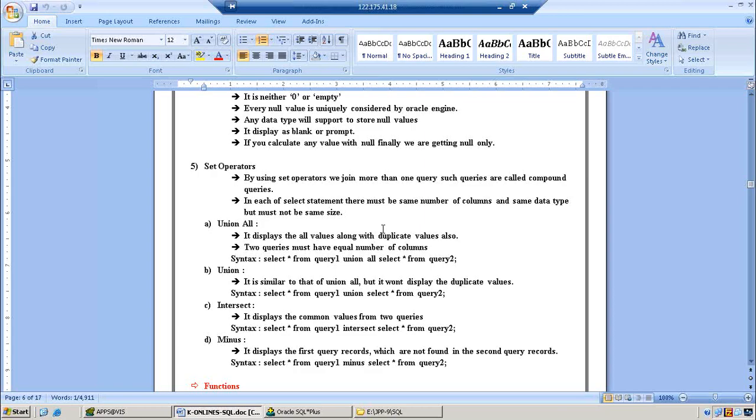I'm talking about queries. SELECT * FROM EMP. It is a query, right? So SELECT * FROM EMP. Then I want to add one more query to this same query, SELECT * FROM EMP. Again I want to add one more query, SELECT * FROM EMP. Up to now we didn't discuss this, right? If you want to club or merge more than one query, we should use the set operators.